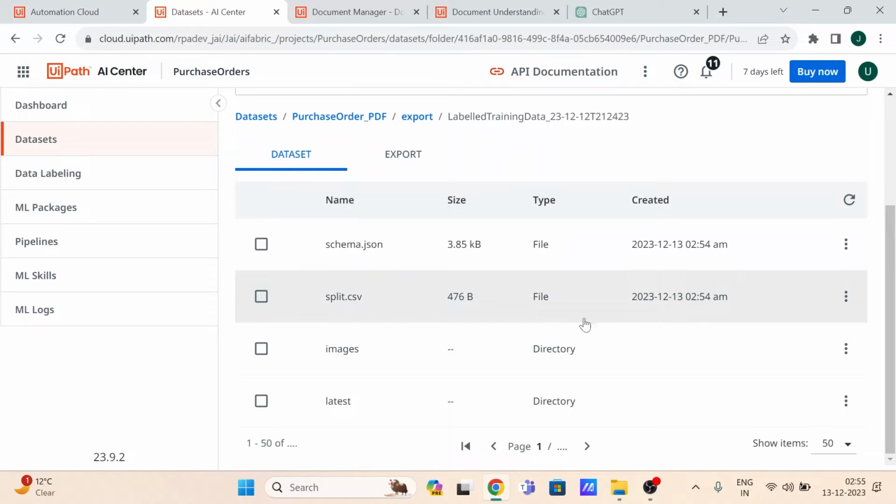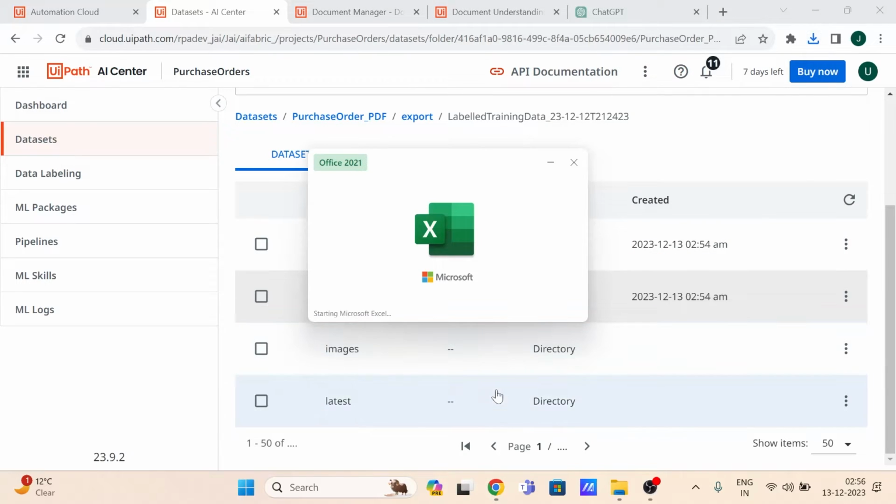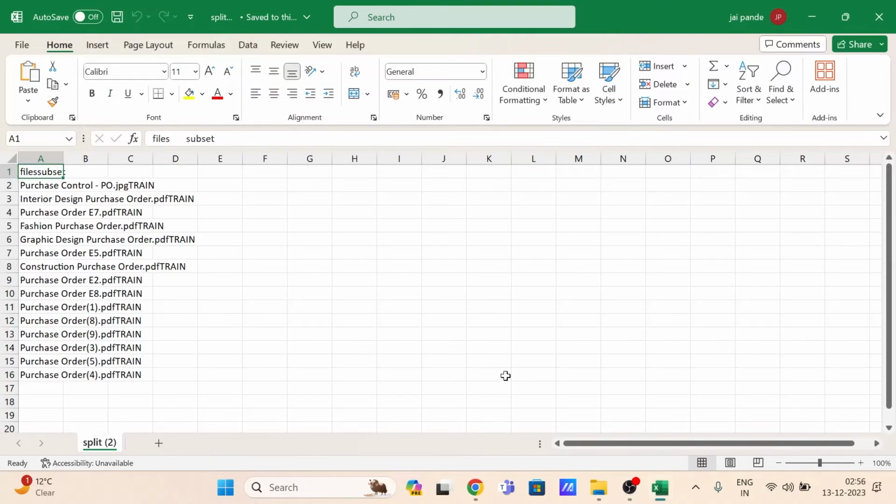Let's see in this file also. Let's try to download it. Okay. So we have 15 documents. Yep. You can see we have 15 documents, 15 labeled train documents. Okay. So these things all are in train.